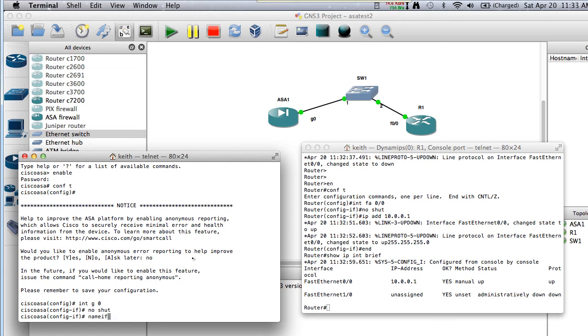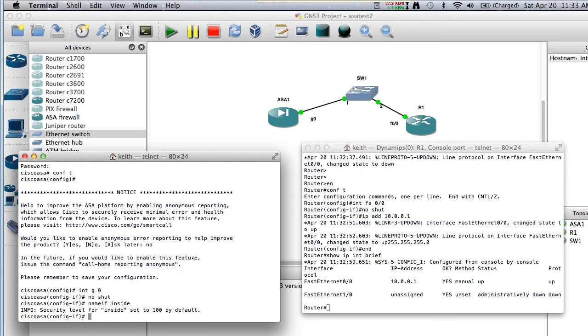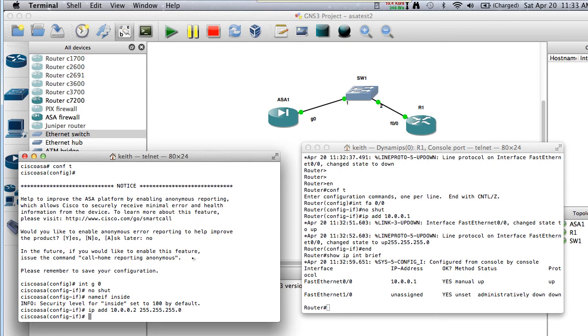And we'll do a nameif command. I'll call it the inside interface. And I'm also going to specify an IP address. IP address of 10.0.0.2. And by default, its security level is set to 100. So if this is all working correctly, we should be able to ping right here over to 10.0.0.1.